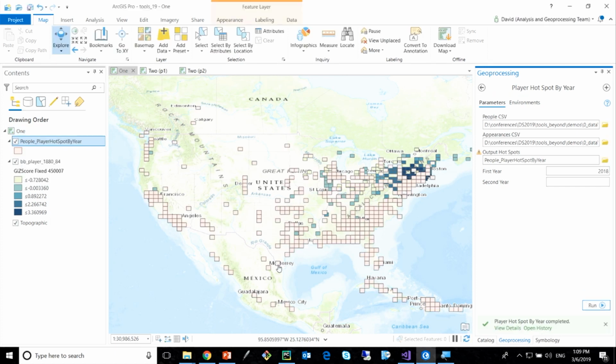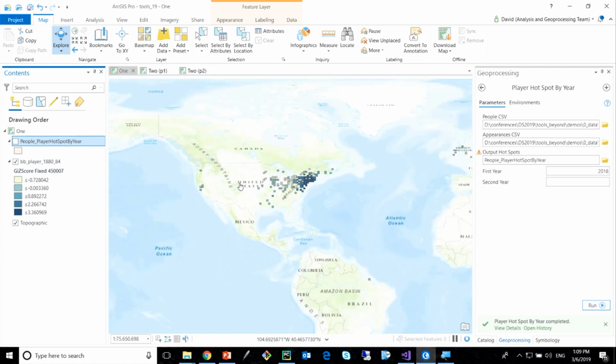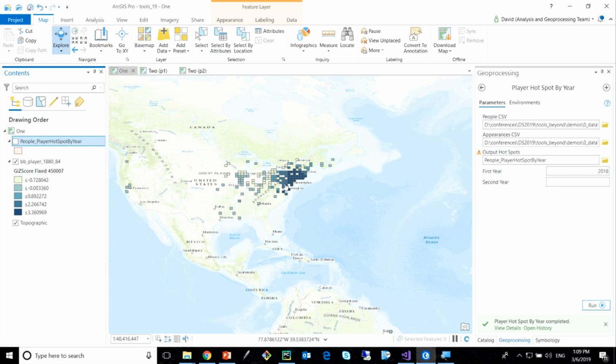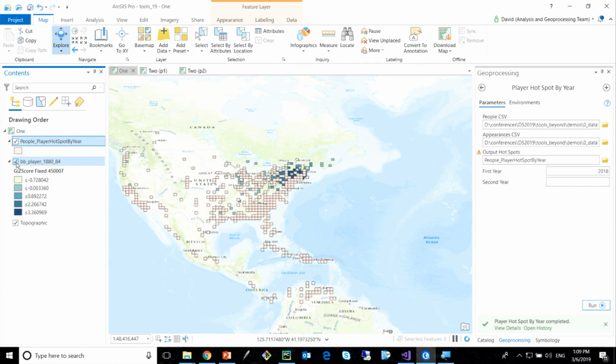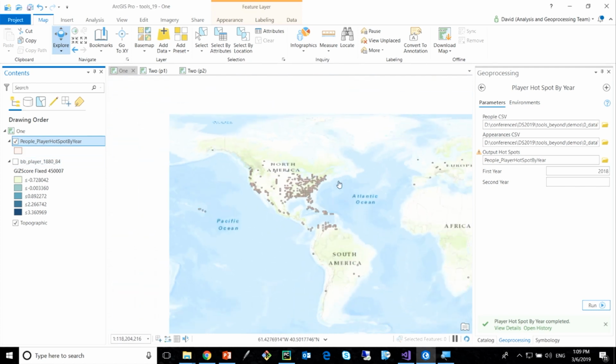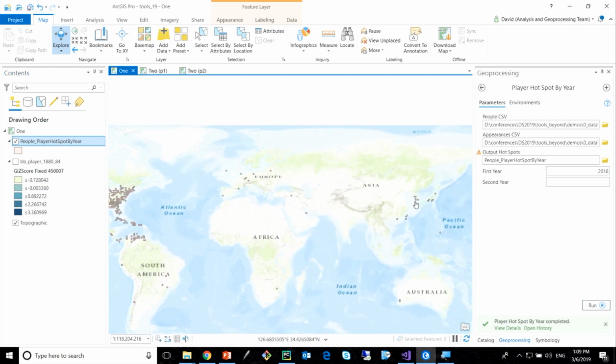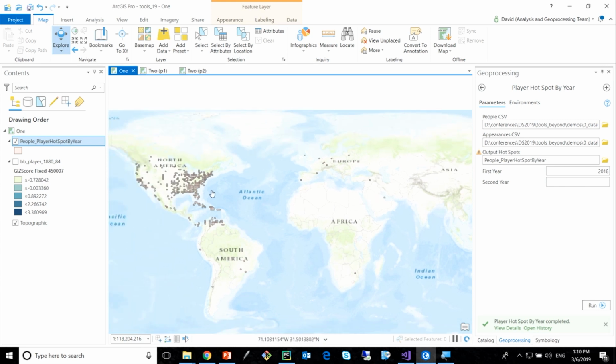There we go. So yeah, you can see this is one I ran earlier. It's pretty much as expected. This cluster of baseball players in the early 1800s is, of course, in the Northeast United States. If you look at it more recently, it's spread across the US, South America, Central America in particular. We've got Japan, North or South Korea, and a few other places like that.